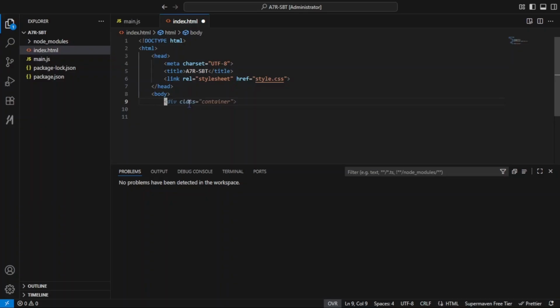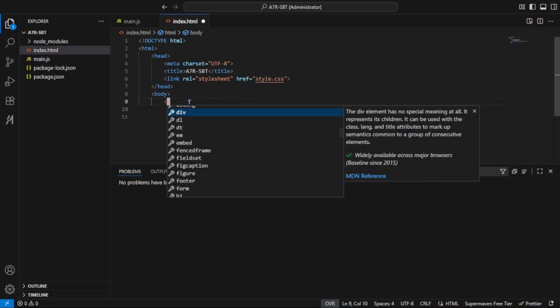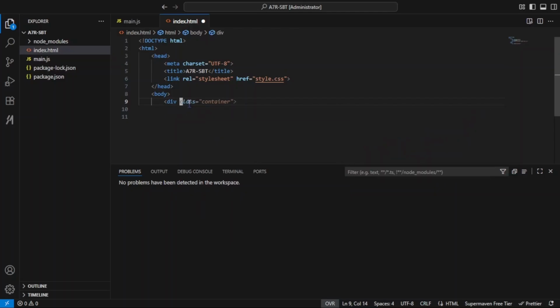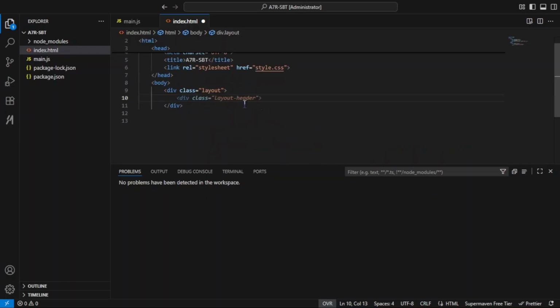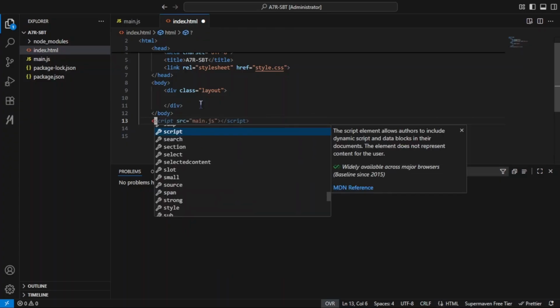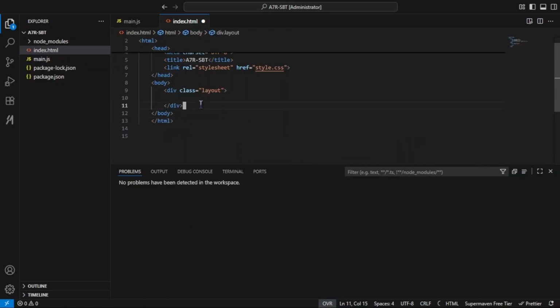Okay, so right inside my body, I'm going to need to make a layout. Why? So I'm going to make a div with a class, and I'm going to call it layout. The reason is that I'm going to make some stuff inside of it. Let's first close the body and HTML tags, because it's just insecurities, you know.